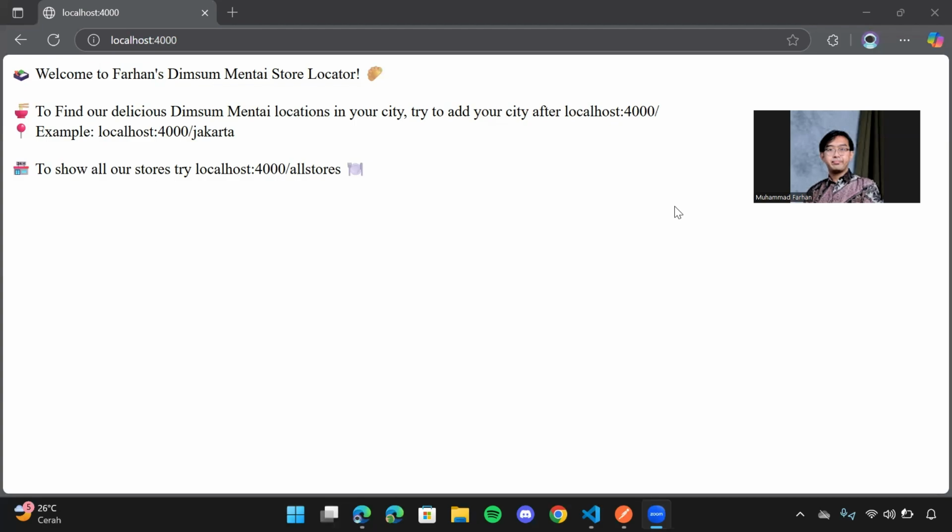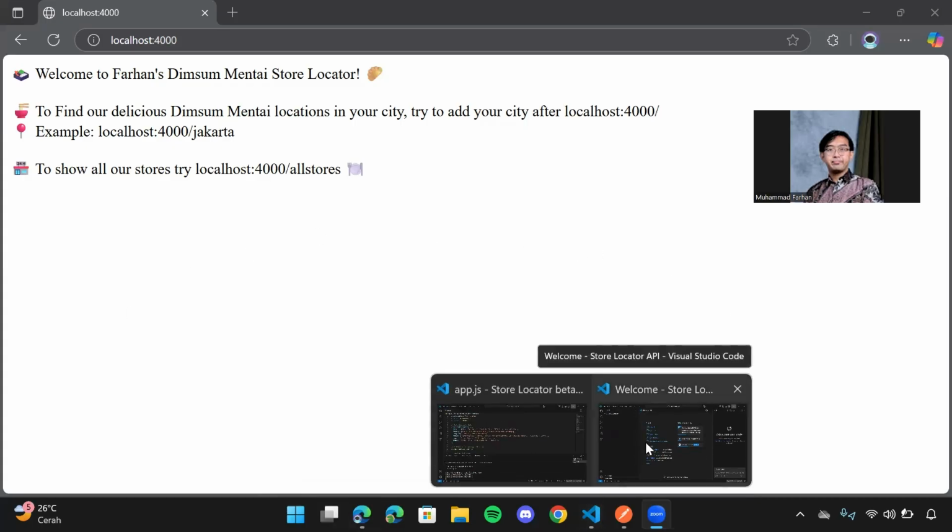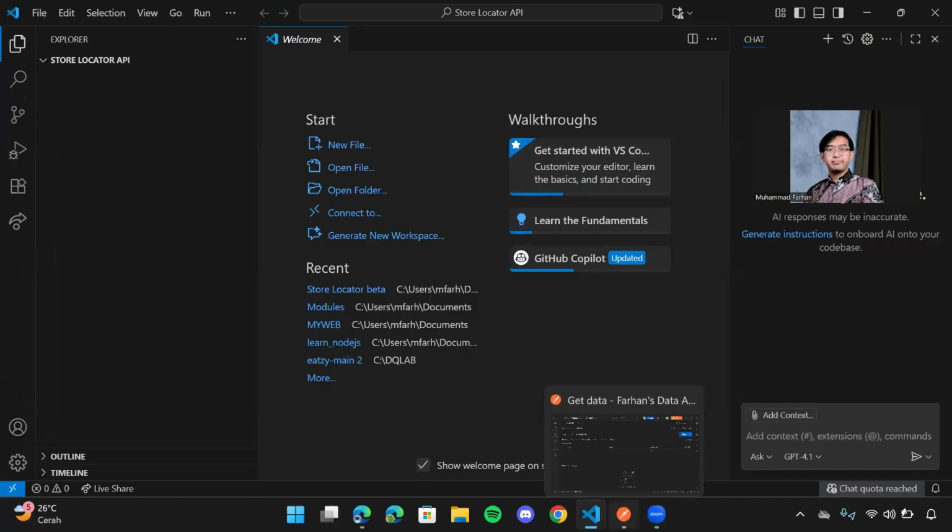So I think first things first, for the tools that I'm going to use here would be the browser, which here I'm using Microsoft Edge, and another tool would be the Visual Code Editor here, and also Postman.